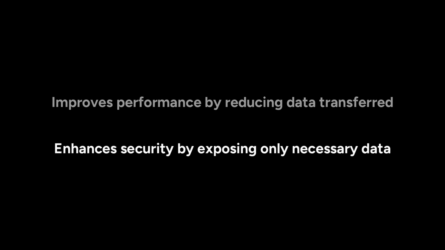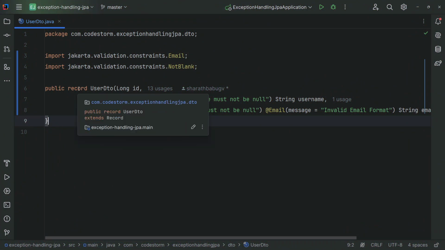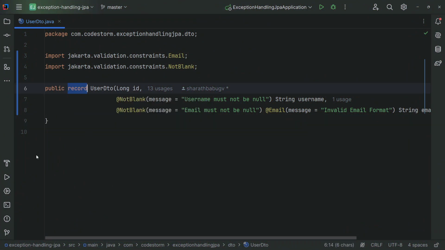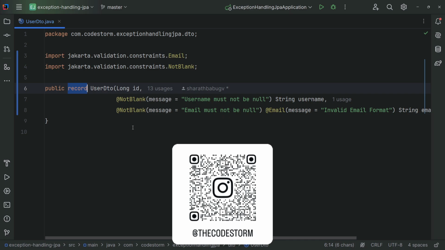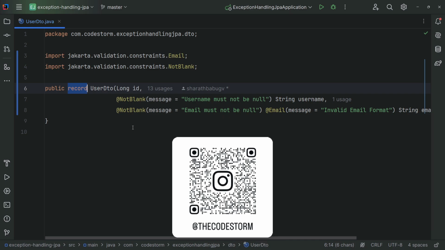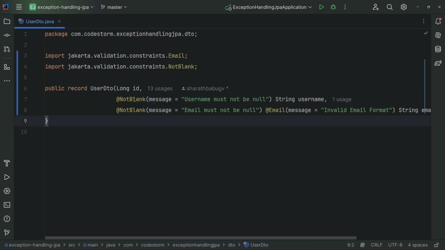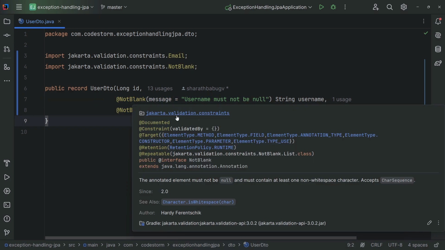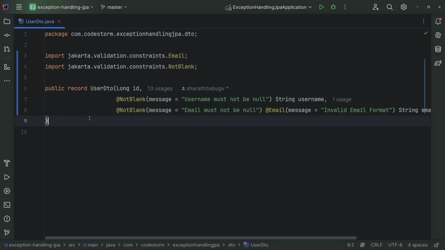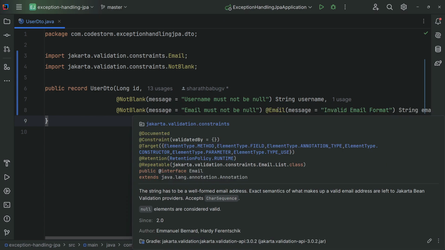It enhances security by exposing only necessary data. As you notice, I've used record over here as it just holds the data, but you can also use classes with getters and setters as well. And you should also notice that I've used these Spring Boot validation annotations. NotBlank is from the Spring Boot validation dependency, which I showed at the beginning of the video. And Email is also a Spring Boot validation dependency.